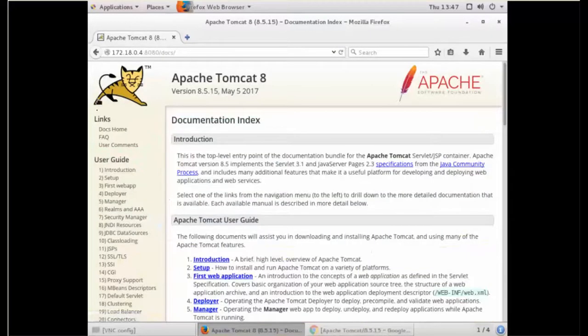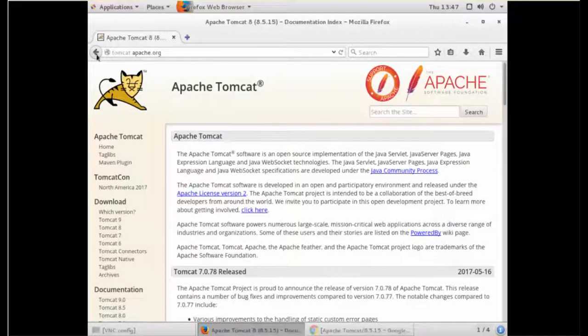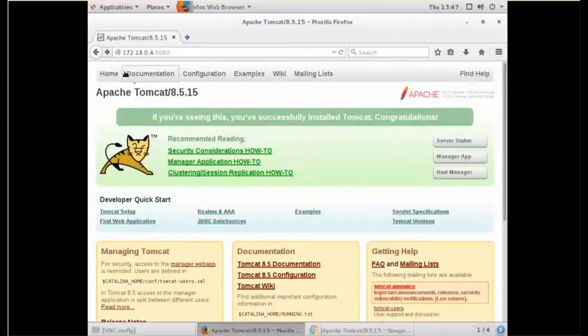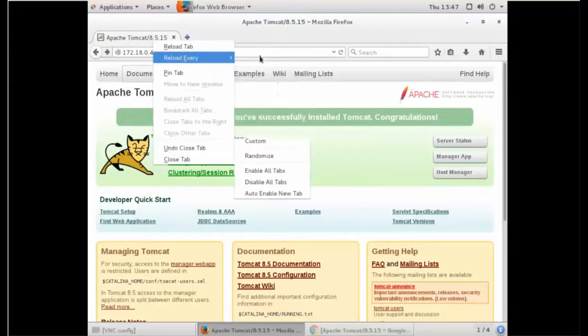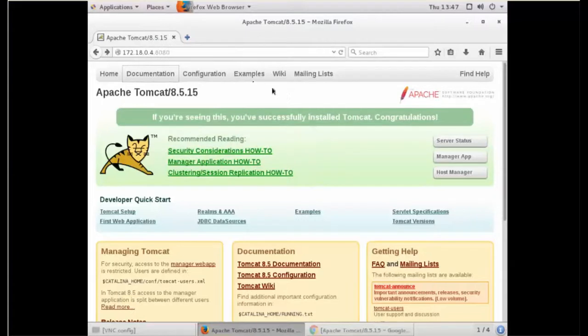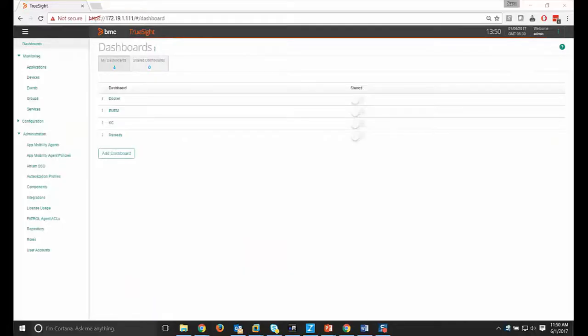Let me exercise this a little bit so that it'll exercise also the Java agent and send traces back to our Application Visibility Manager server. As a matter of fact, I even have a reload script here that I'll just let it run repeatedly so I can continually gain data from this. Then what I'd like to do is go back to the TrueSight presentation server, and now I can actually look at the application as it's being discovered.